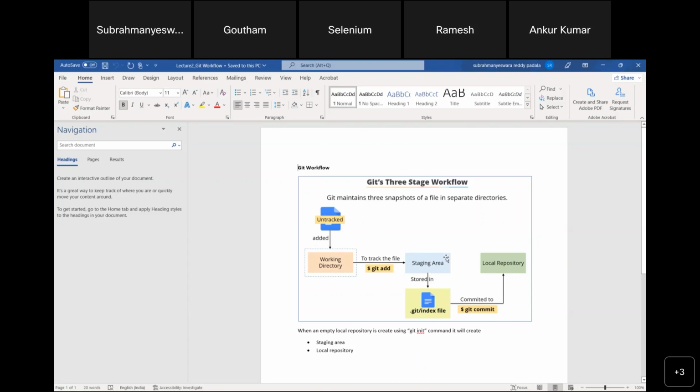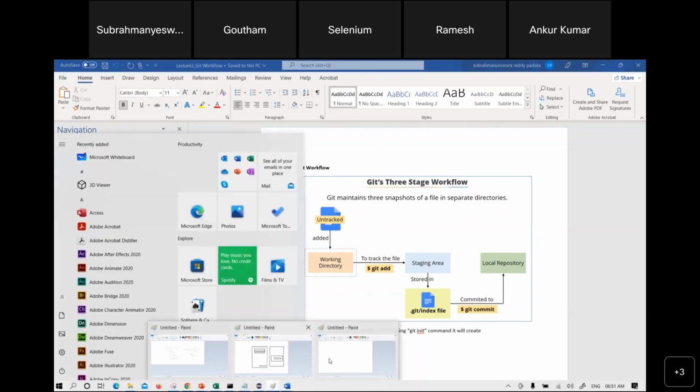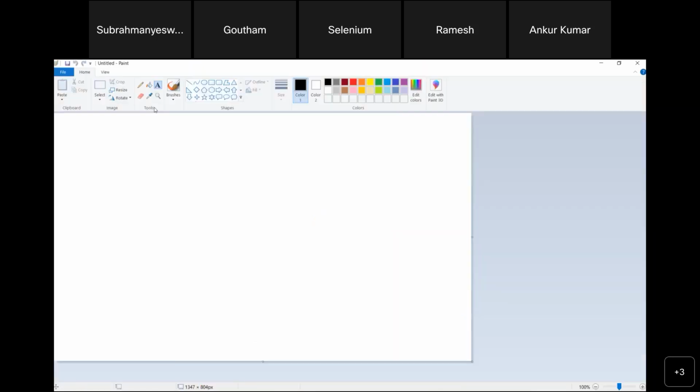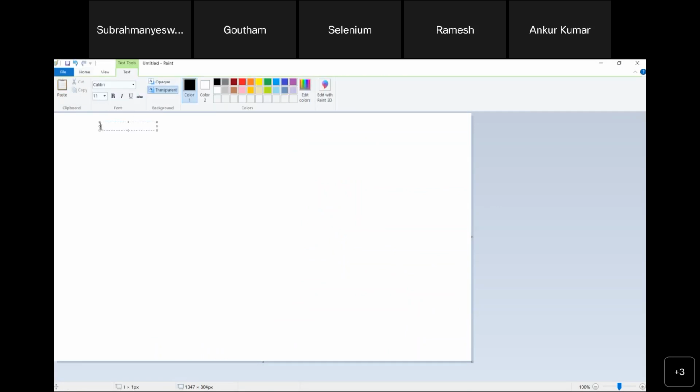Okay, once we add them to the staging area, from the staging area we have to add them to the local repository. Once we have added this to the local repository, we will push them to the GitHub remote repository. Let me just show you this in a picture here. Okay, fine. The command that we use is git init.